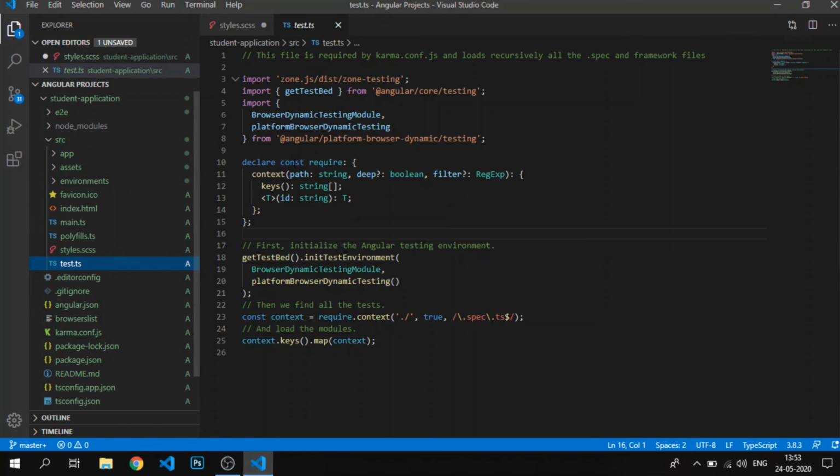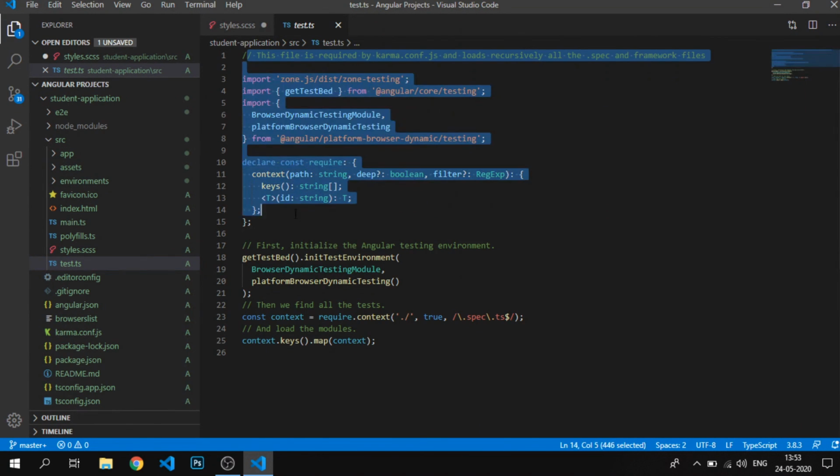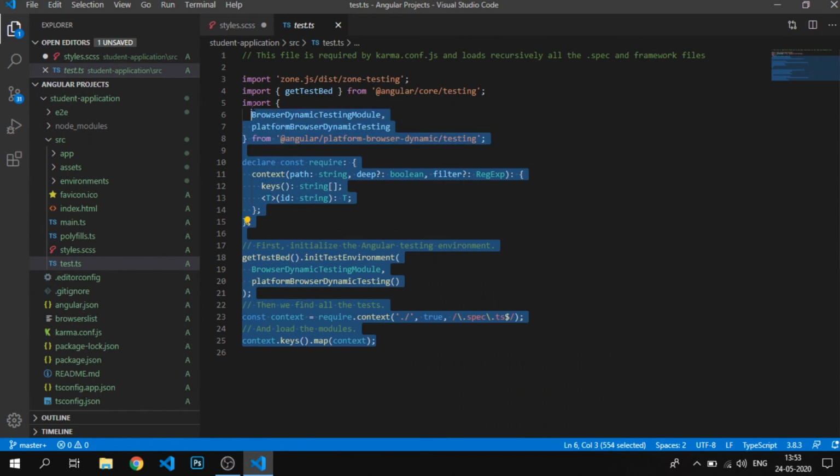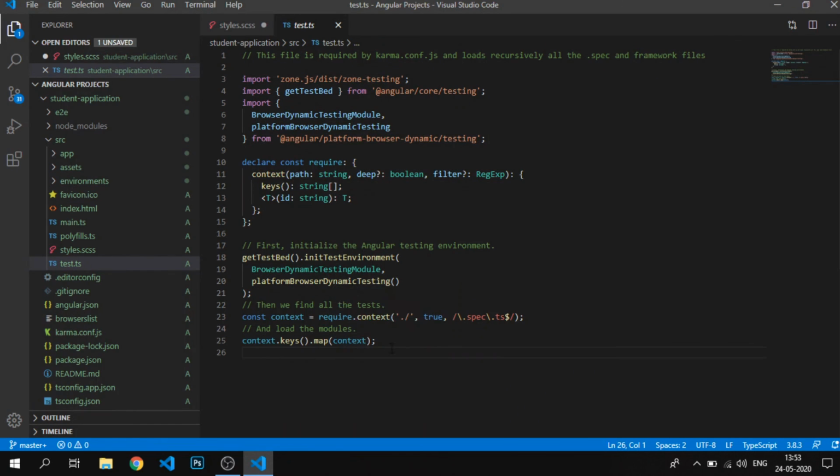And the last one is test.ts. This is the main file which runs every time we do testing. When we run the test command, this file is executed. Basically it looks for all the files in our app folder with the extension .spec.ts and runs all those files, because all our testing files end with spec.ts.